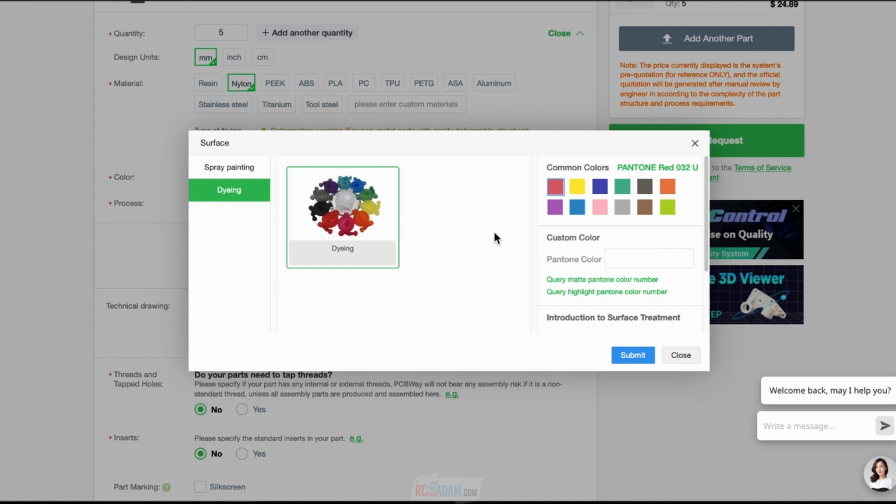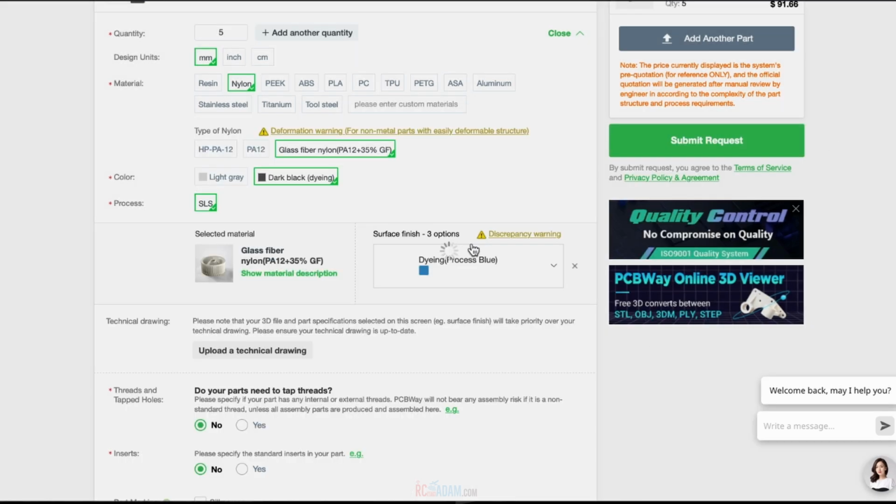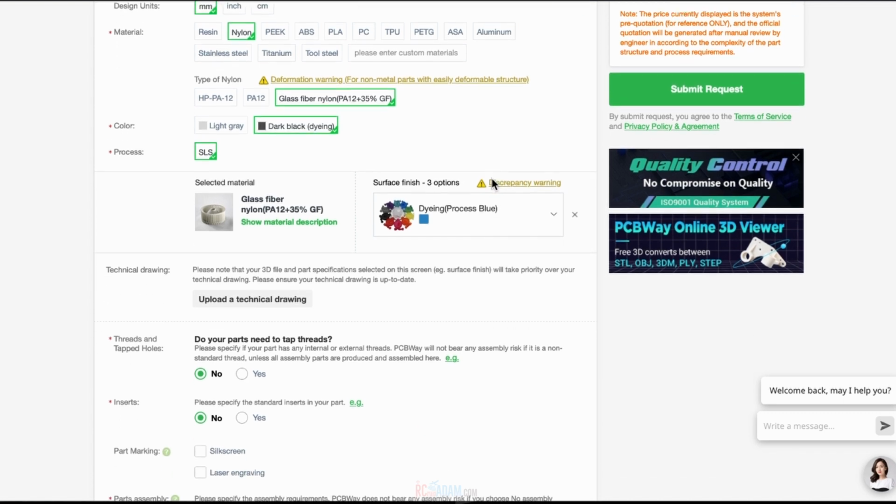Dyeing sounds better because I think a finish will probably wear off, and that could change the structural application there. So we could do black, but let's make it interesting with a color. Let's do a blue color. I like blue. Blue is pretty cool. Yeah, let's go with that blue. So it says dark black, the dyeing process, and then for the dyeing process, it's process blue. Yeah, we'll give that a try.